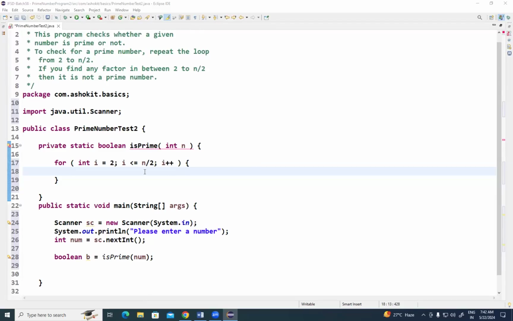the if condition is required, right? If n modulus i equal to 0, it is a factor, right? Tell me, if you find another factor between 2 to half of the number, is it a prime number or not a prime number? Not a prime number.